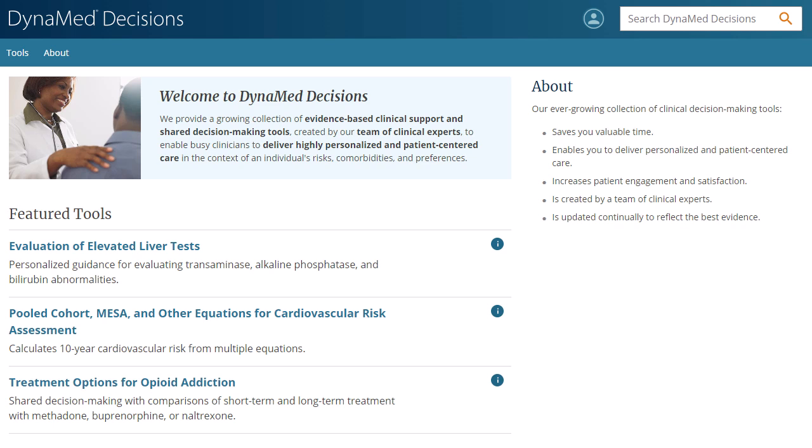DynaMed Decisions tools offer full-spectrum clinical decision support, ranging from complex clinical scenarios, where the tools can alleviate information and decision burdens from time-pressured clinicians, to preference-sensitive patient decisions, where shared decision-making is key. Where applicable, they are personalized to evaluate a patient's individual risk profile and provide customized clinical guidance.